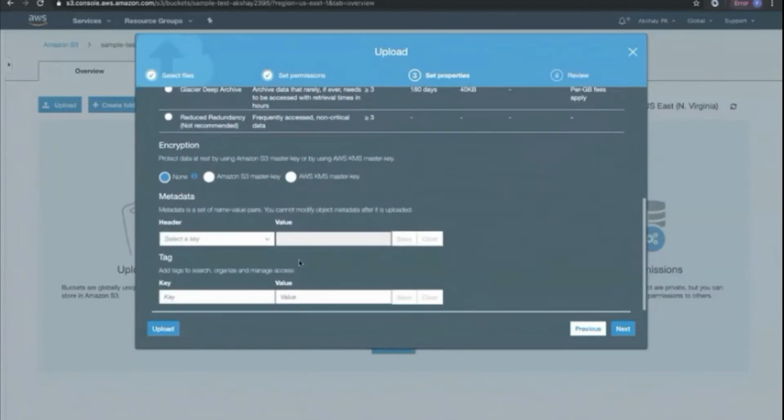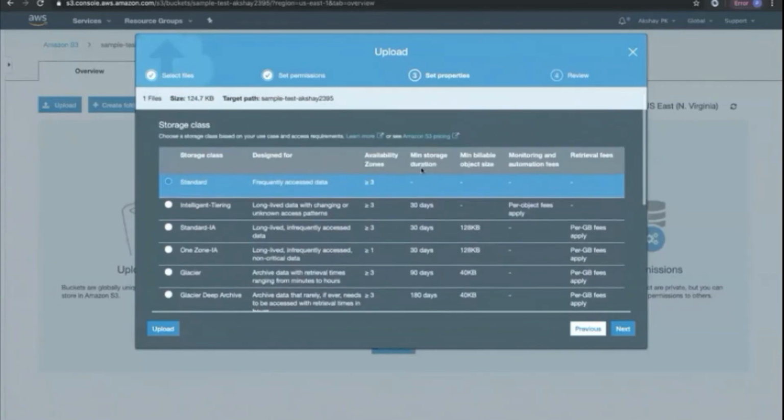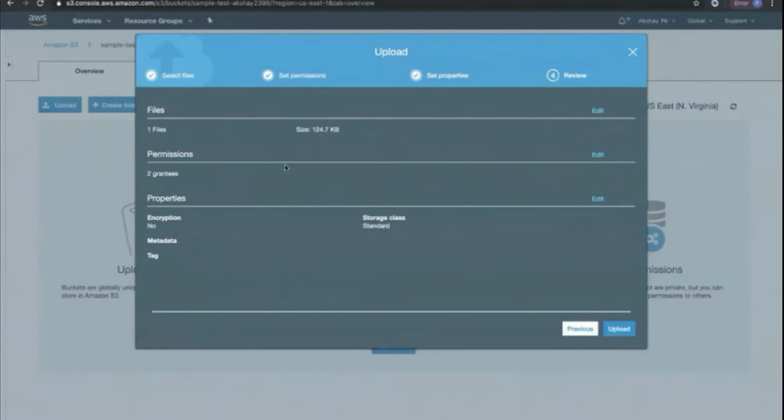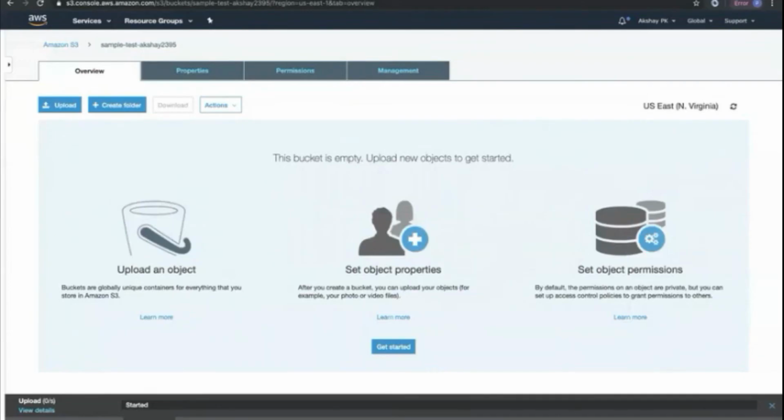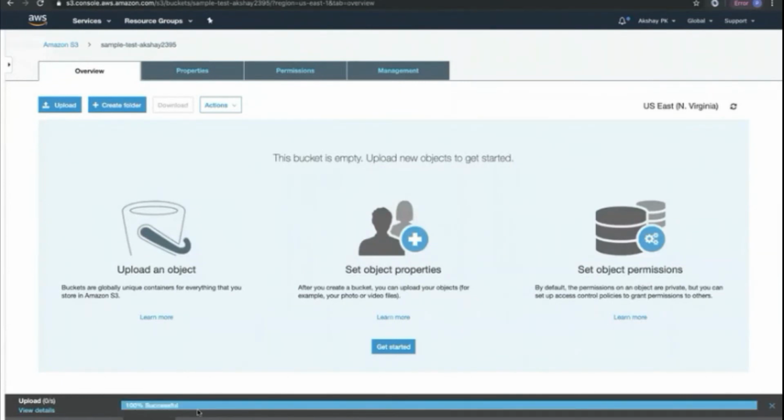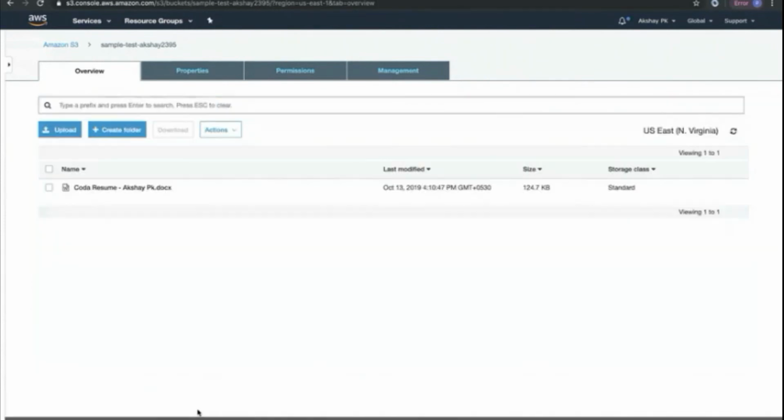Some of the object properties also include encryption. It also includes metadata and tags. We are not going to enable any of these, but we will look at them in a later lecture. We are just going to choose the standard storage class. We are going to review our settings, and then upload. You can see a progress bar below. It's 100% successful.